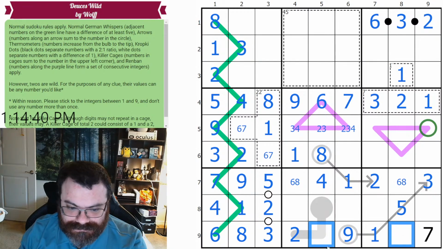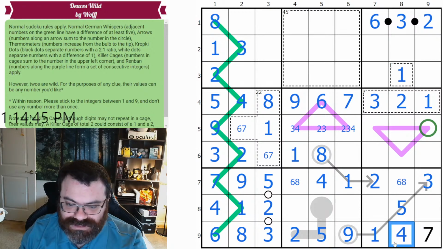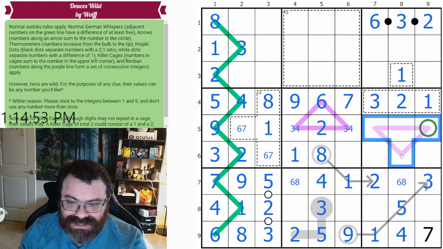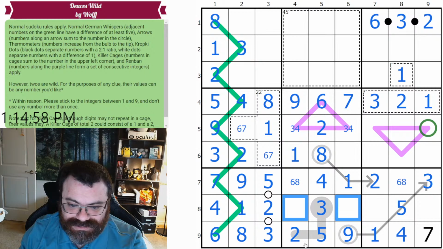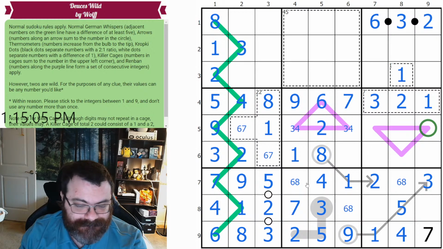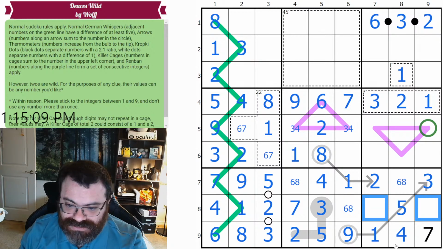Let's see. 1, 2, 3, 4, and 5. So we know the order. So this has to be 3, because it sees everything else. This Renban has not come into play yet, but it does have the bet cell on it, so that's not too surprising. 6, 7, 8 here. We know where the 7 goes. I did finish row 9. 1, 2, 3, 4. So this is 6, 8, 9.